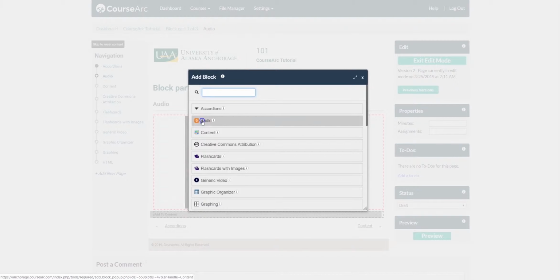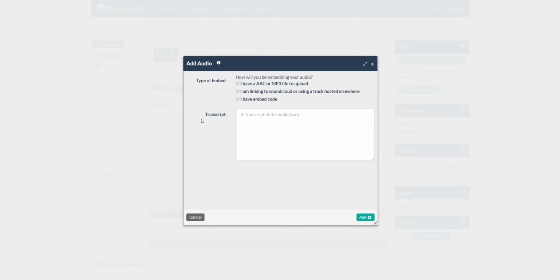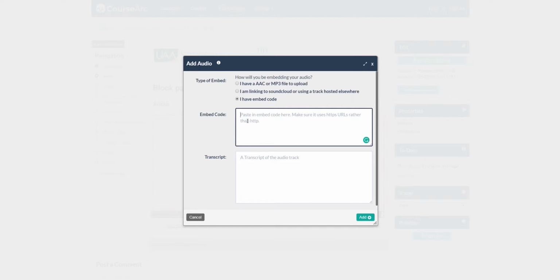Click Audio. Here you are given three choices. You can upload the file using MP3 or AAC. I am linking to a SoundCloud or using a track hosted elsewhere. I have an embed code. For this example, I'm going to choose I have an embed code.